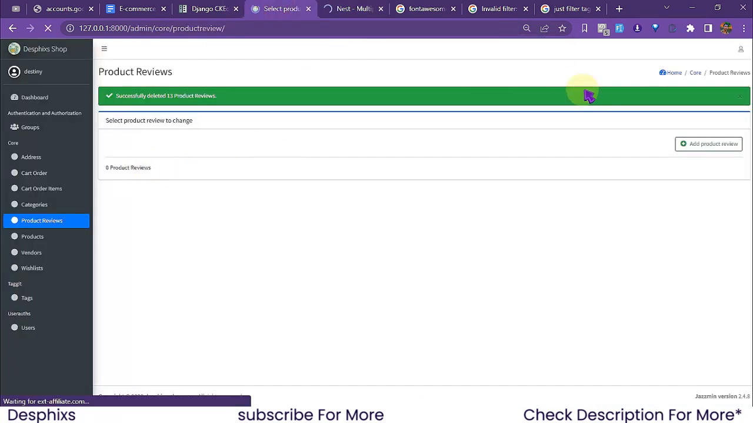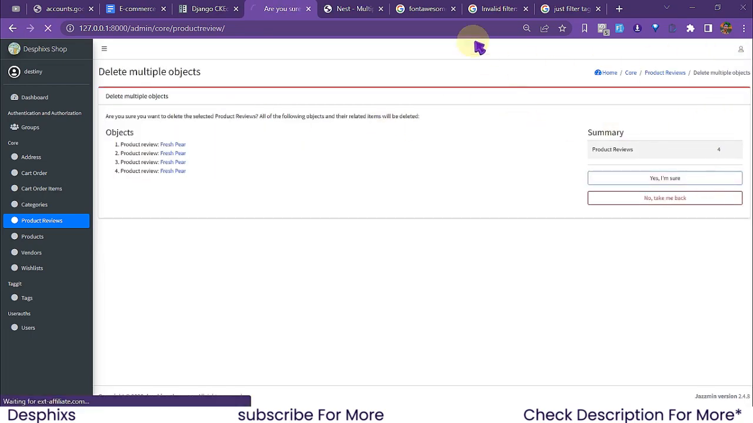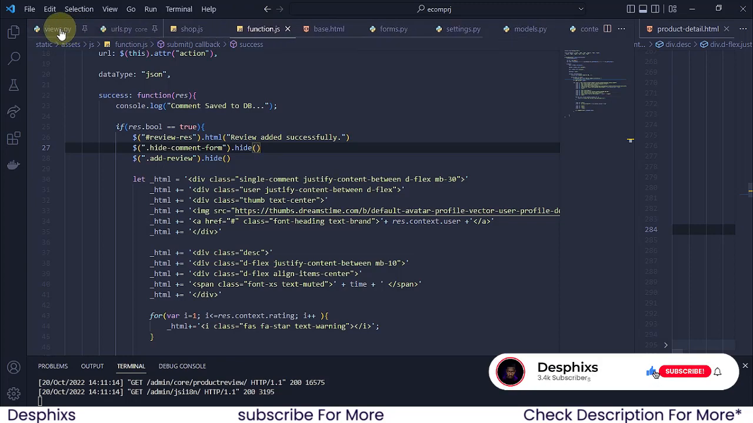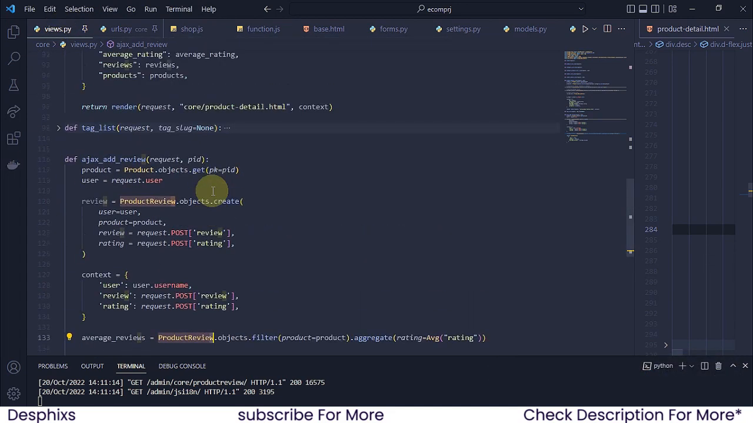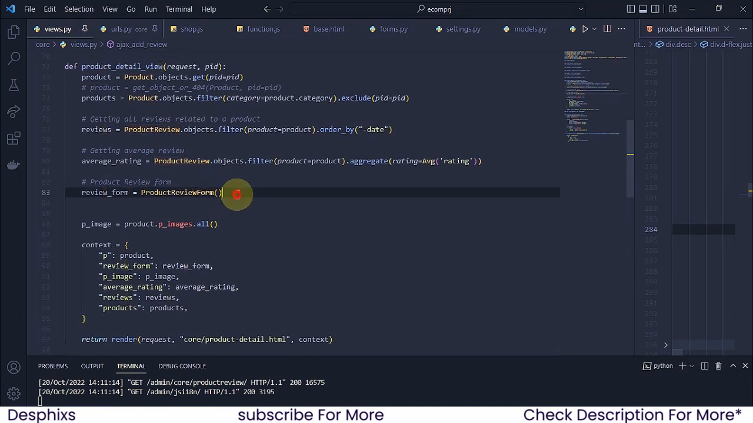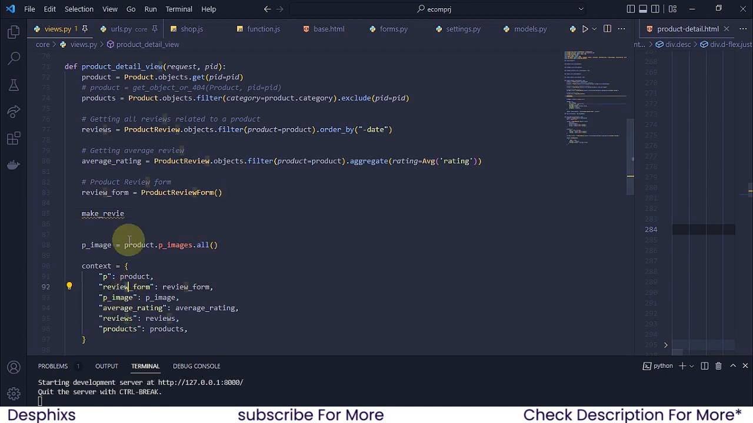So how do we do that? Now I'm gonna come over here, let's refresh this, and let's get rid of all these comments that we've got over here. I'm gonna delete all those comments. Yes, I'm sure I want to delete it. Now in the views.py, we want to write a very simple query that's gonna help us do that. And we should be doing that in the product detail view. Okay, so hop over to the product detail view, and I'm just going to call this make review, and what I could do is just copy this over here and paste it.